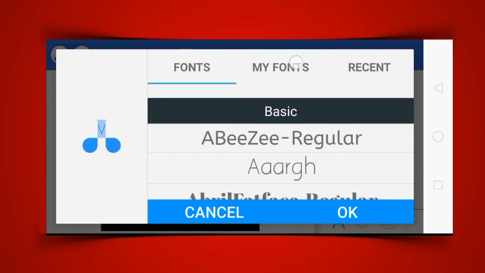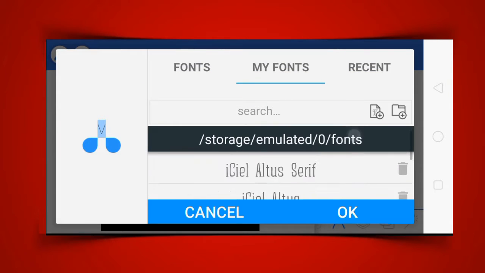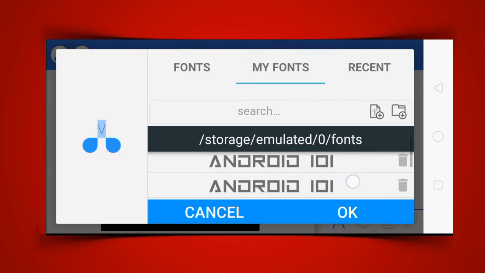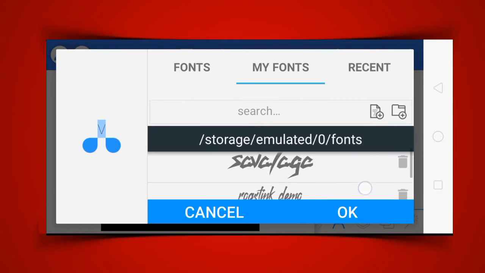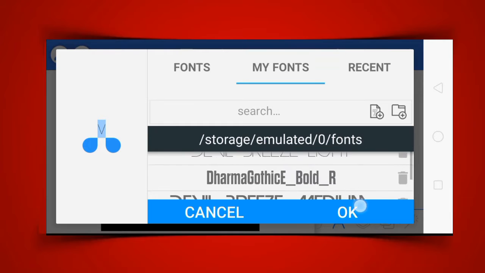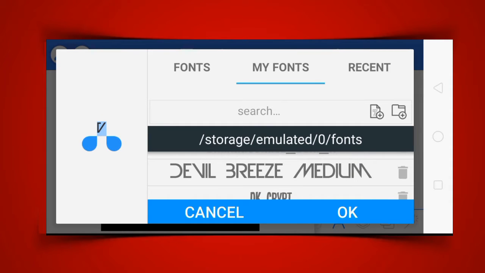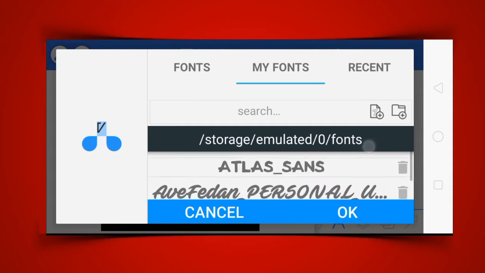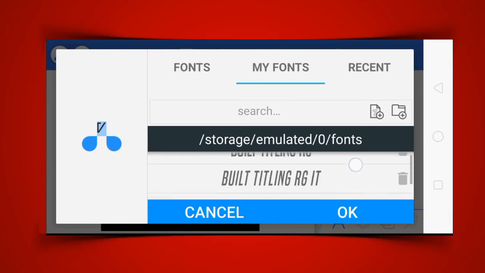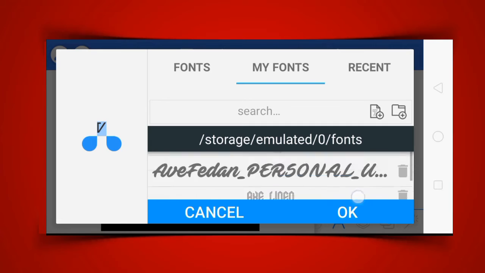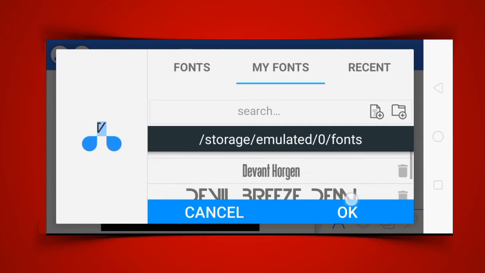Click V and go to fonts and My Fonts. I have many fonts, so I have given the link in the description. Go and check it. How to add a font, I have uploaded in my next channel, and the link is also given in the description. So choose a font. I have the font link also in the description. All the fonts I use are in the description.